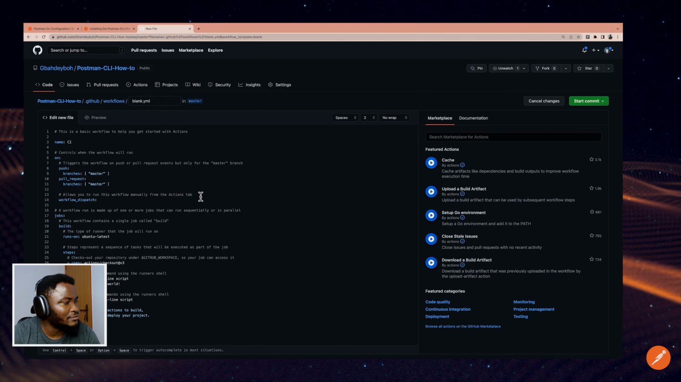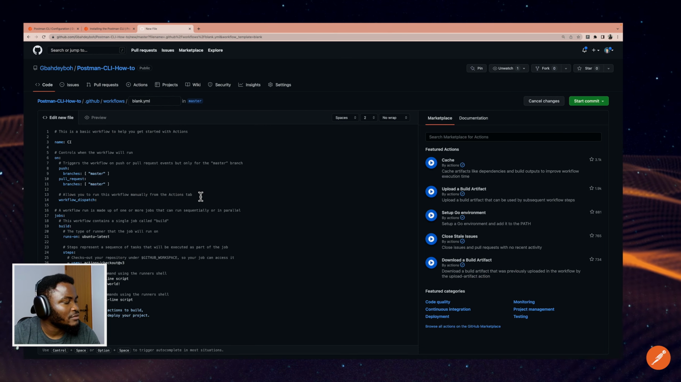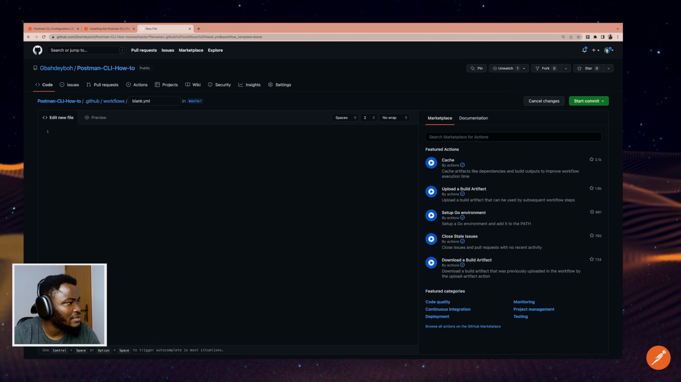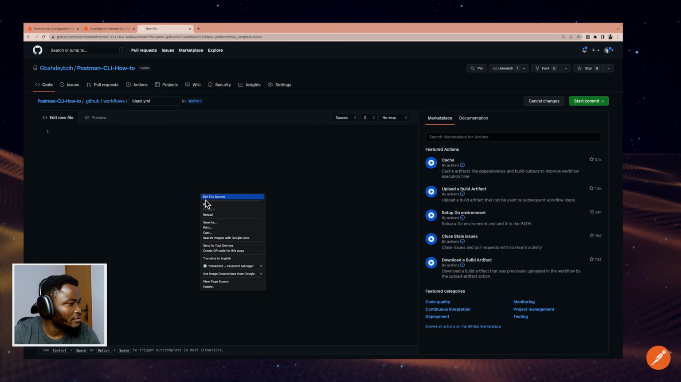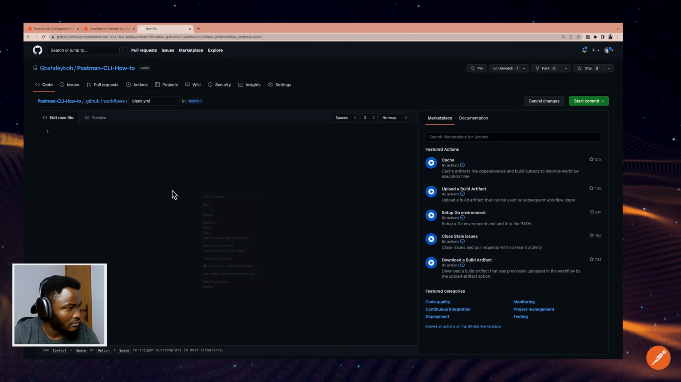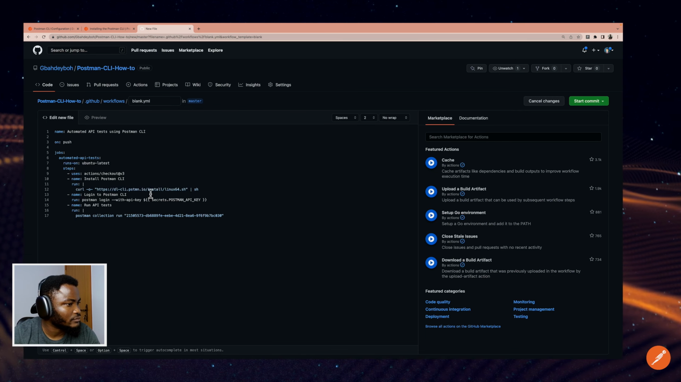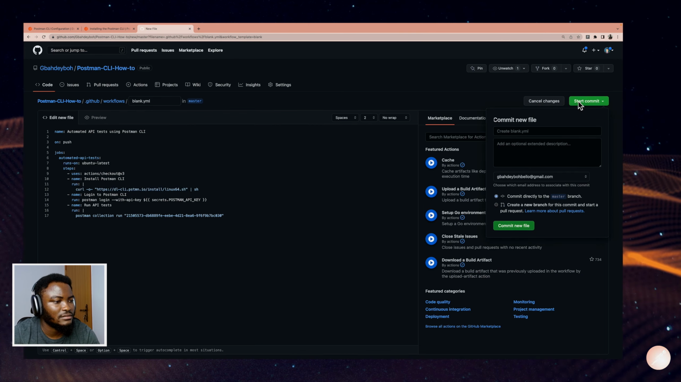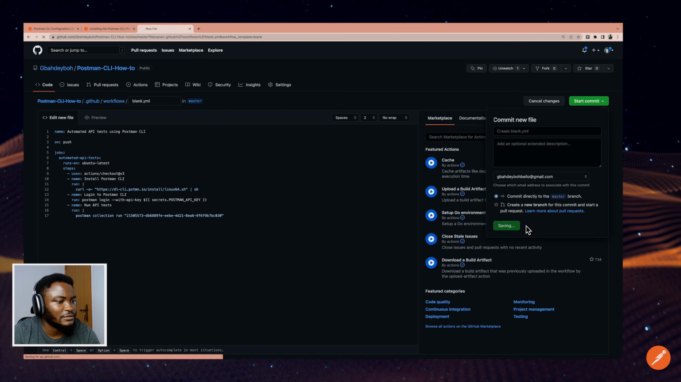GitHub automatically previews this UI with some template YAML code. I'm going to delete this code and paste the code I copied from the Postman dashboard. I'll click the Start Commit button at the top right, commit new file.